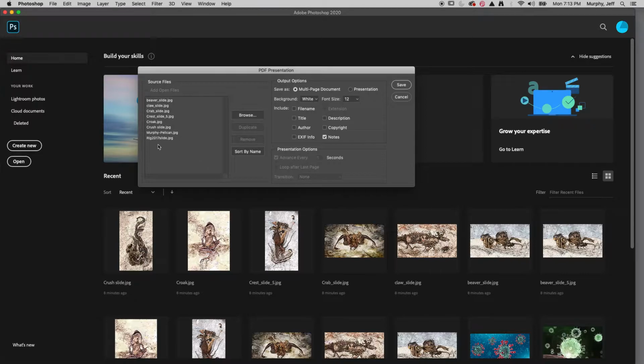Okay, now I can order them because that's important. So if I want this one to be first, I can drag that to the top. I'm going to grab the one at the end. All right, that looks good. But you can reorder them any way you want. You can sort by name, etc. You can include the file name and stuff like that, but I'm not going to do that because my file names are nonsensical. I don't have most of the stuff in my files, so.